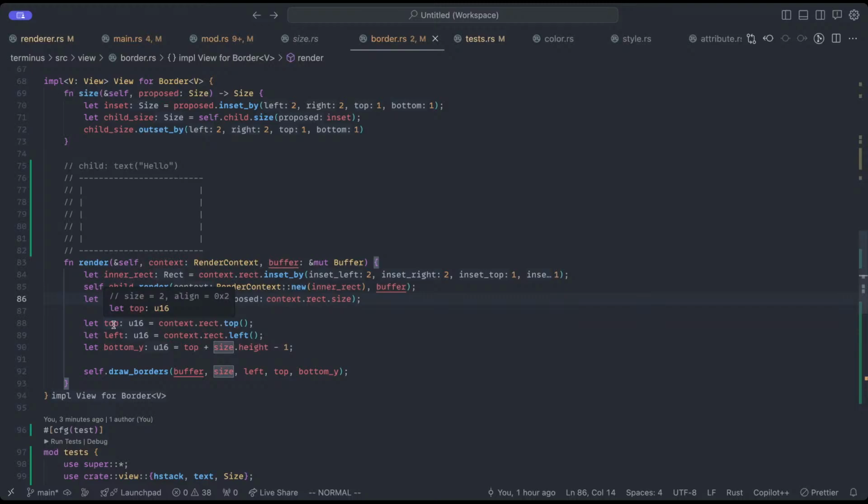And I'm setting the top and the left to be the top and the left, and the bottom to be the right amount.